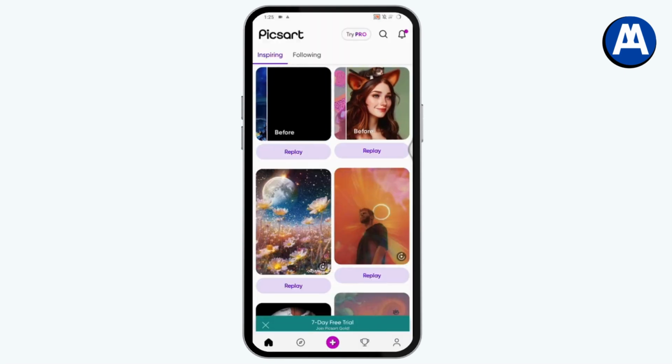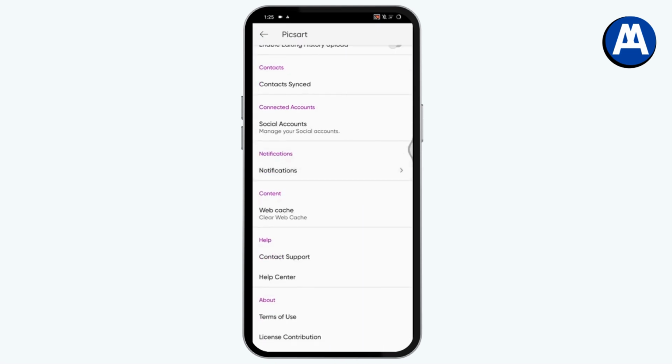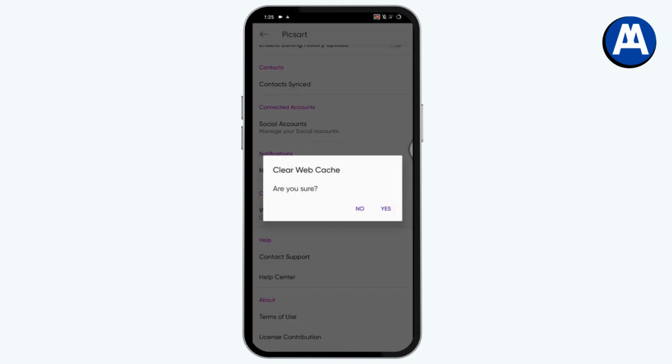After opening your PicsArt, now you just need to go to your profile, which is on the bottom right, and now you can go with the settings option. You can go to the top right, which has those 3 dots, and then tap on settings. Under settings, you will have clear web cache. Tap on clear web cache and then tap on yes.